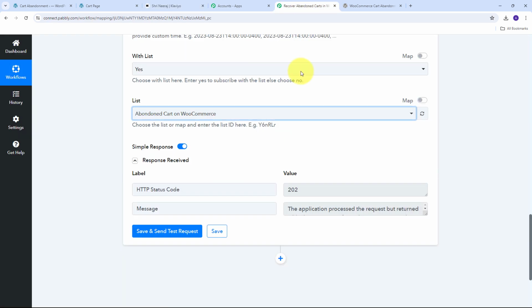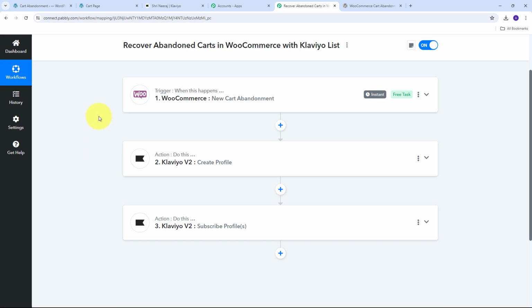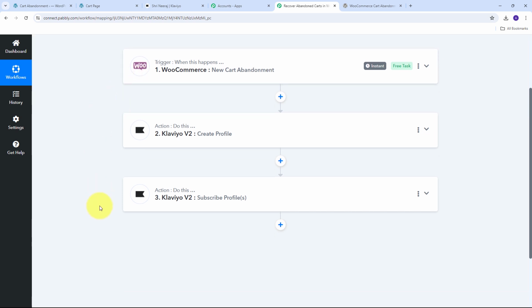Now I'm going to take you back to Pabbly Connect. So here I have successfully created this automation and this connection between WooCommerce and Klaviyo to recover abandoned carts in WooCommerce with Klaviyo list. So let's summarize what we did here. So first I have set up my trigger, and my trigger application was WooCommerce, and my trigger event was new cart abandonment. Then I have set up my actions tab, and here I have used Klaviyo V2 as my action application. And first I have used create profile as my action event, and in the last I have used subscribe profile as my action event.